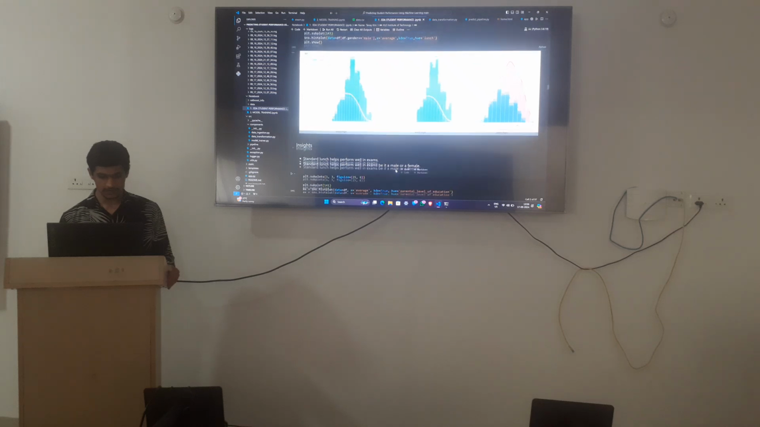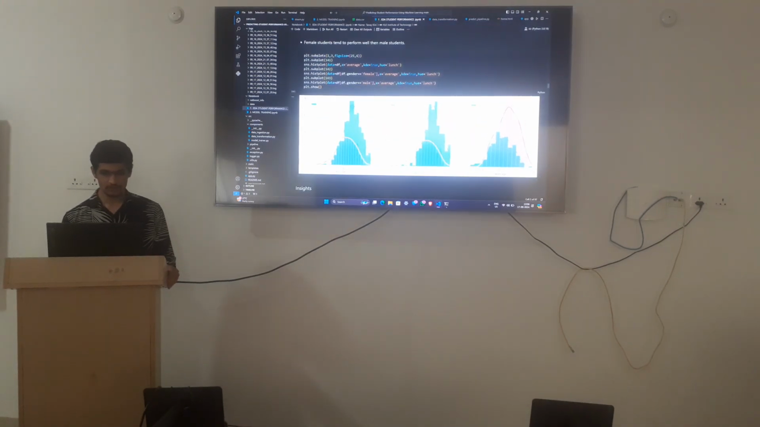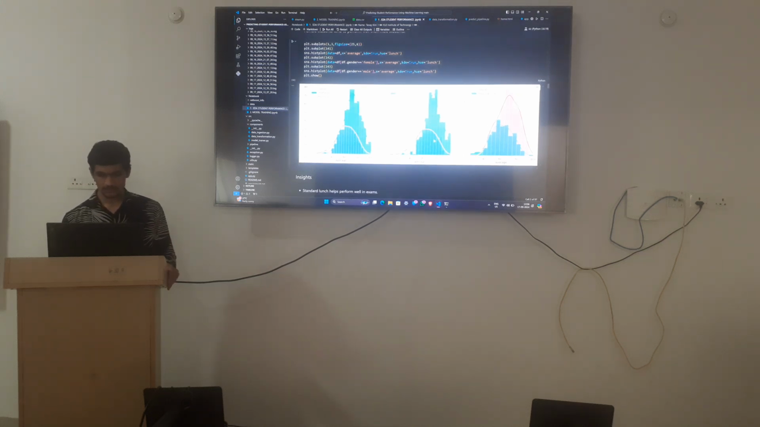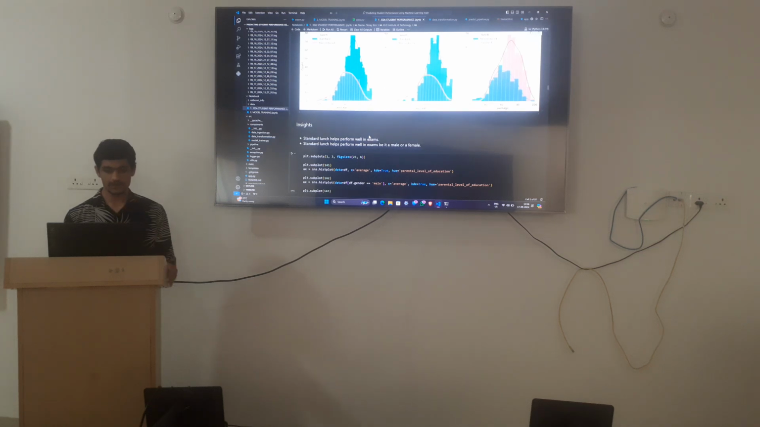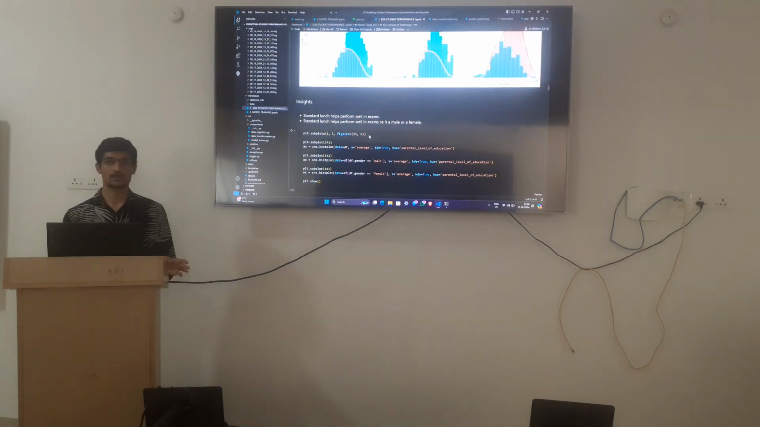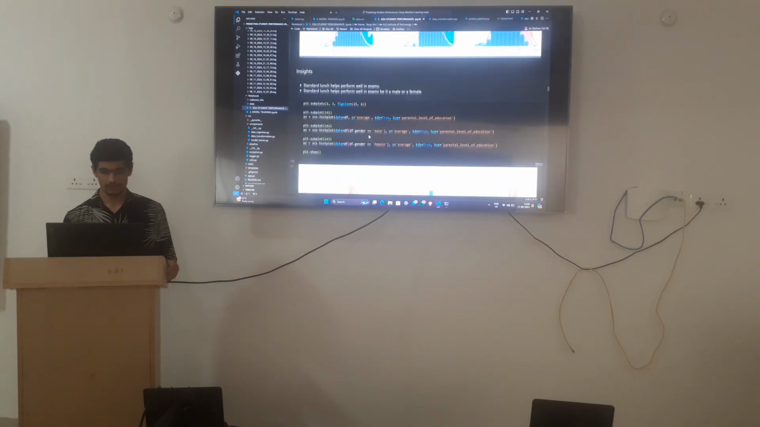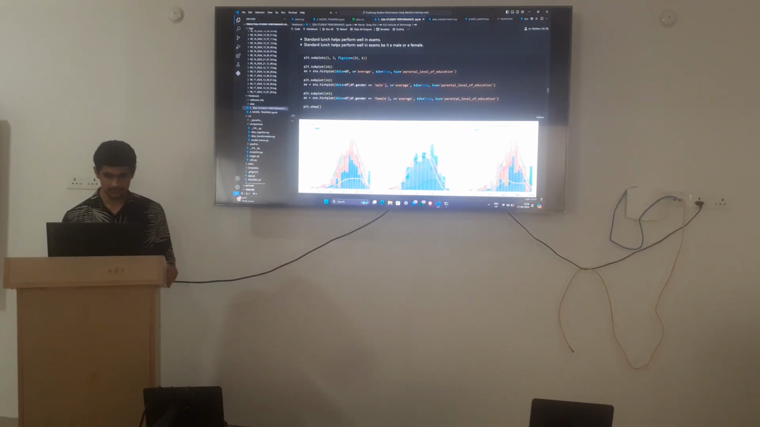That's a general trend. And this is for lunch: the standard lunch and free or reduced lunch, and the average of them all. These are lines. Blue is for standard lunch, and the coral one is for free or reduced. Insights: students who take the standard lunch perform well in exams, regardless of whether they are male or female. That is one of the conclusions.